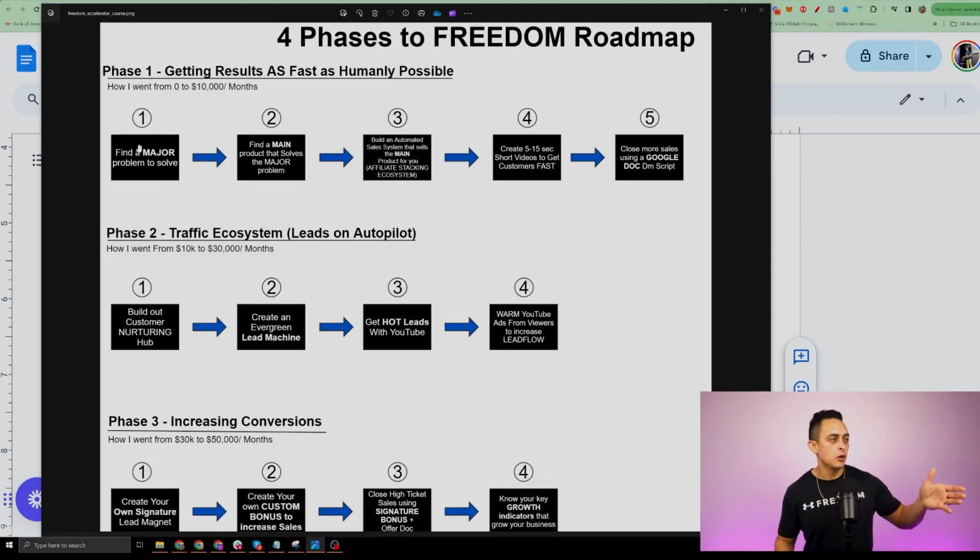So you see phase 1, and then I break that down. Hey, I've got to help them find a niche, okay? I've got to help them find a product. I've got to help them build the funnel, the ecosystem. Step number 4 is I'm helping them create videos. And then step number 5 is I then show them how to use a Google Doc to close sales, okay? This is just phase 1, okay?